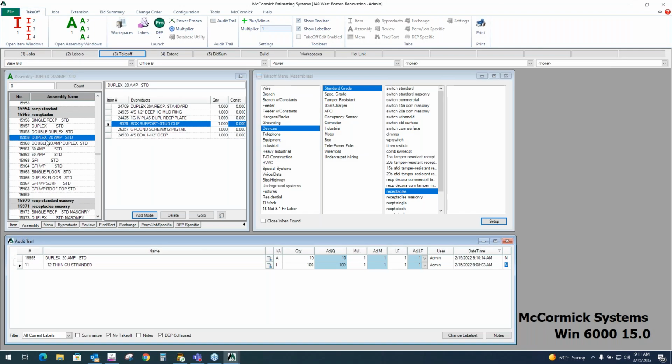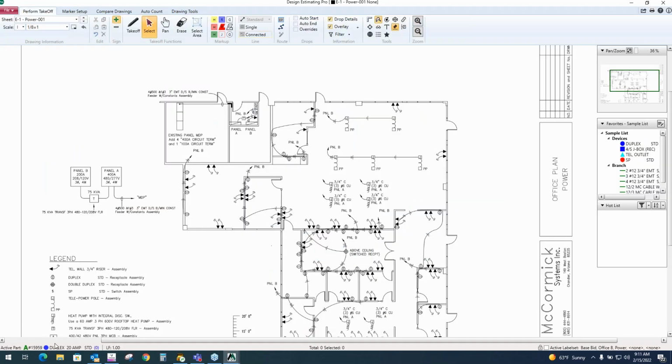Now I have this 20 amp duplex assembly active here in the estimating program. I showed you that I can do manual entry takeoff, right? I can type in a number, or I can click on the plan. So you'll see in the bottom left-hand corner that assembly duplex 20 amp standard is active here on the drawing. So now all I've got to do is point and click. Okay, with each click, I'm leaving this mark behind.